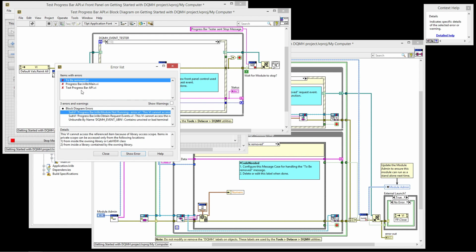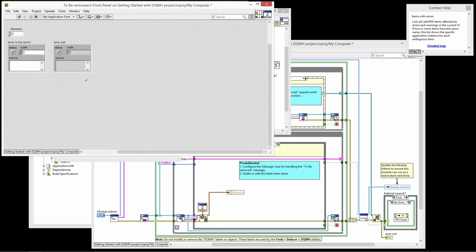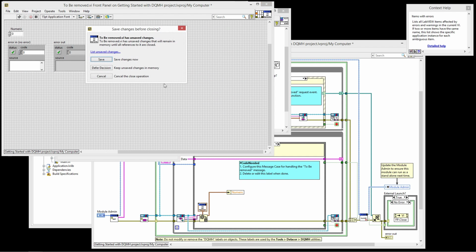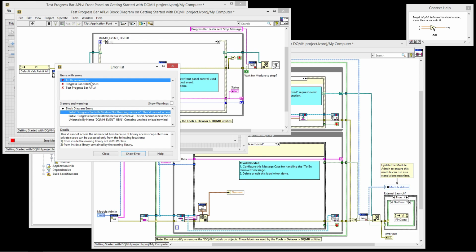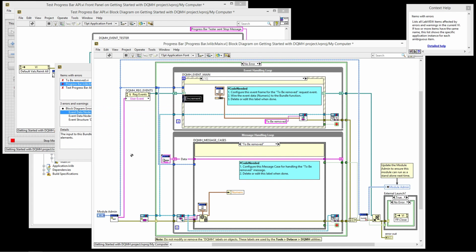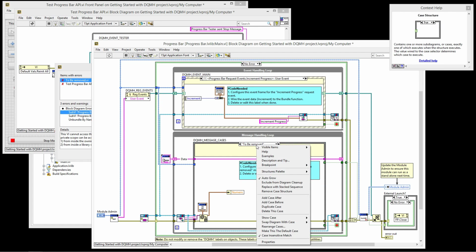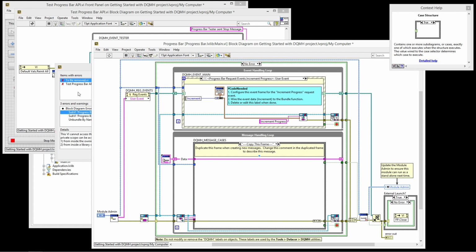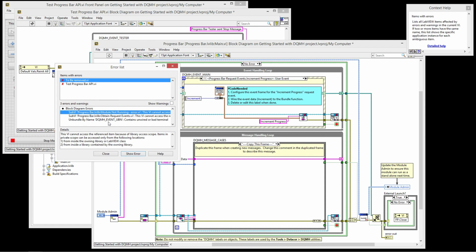So if you look at your error list, that can give you a good idea of where the places are that you need to go to remove things. And one is going to be the "to be removed". Remember, they told you to not save, so we're going to say defer decision. You're going to go to show error, and you can see that this event needs to be removed. Now in this case, I added something that we didn't really add code for, so it might not be the best example. We'll do a new one in a minute.